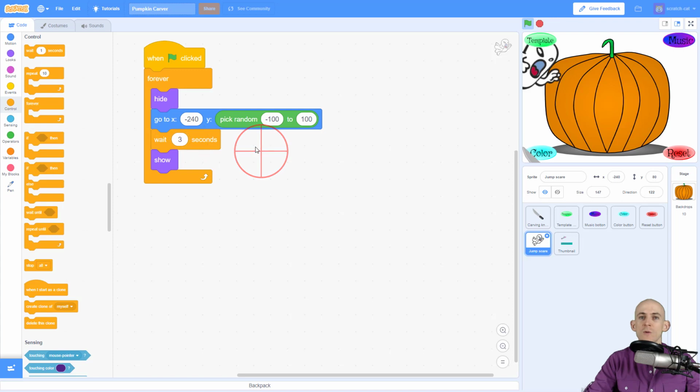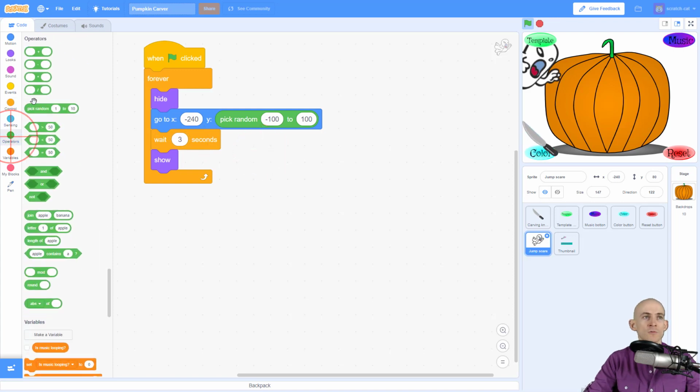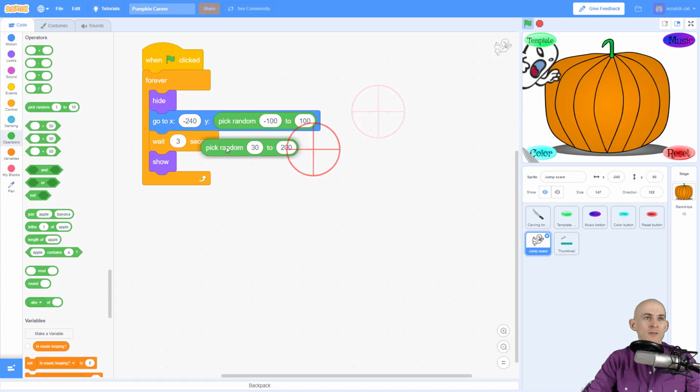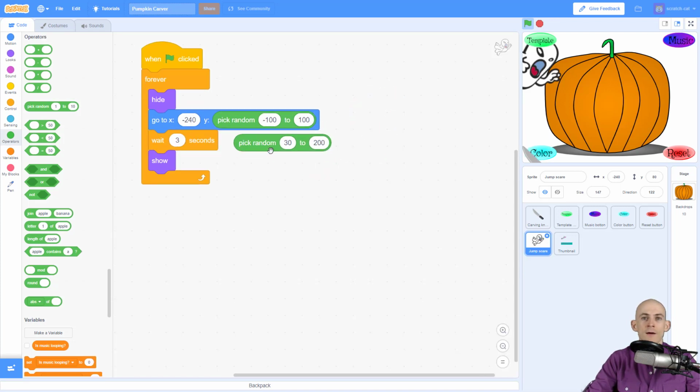Okay, so after we wait, I want the jump scare to show, and I'm going to have it wait 3 seconds just while I'm testing this. However, when you're actually running the code for this, you're going to want to wait a long amount of time, like maybe 30 seconds to even 200 seconds. So you'd put that inside of there. But we'll just leave this here for right now because we're just testing this out.